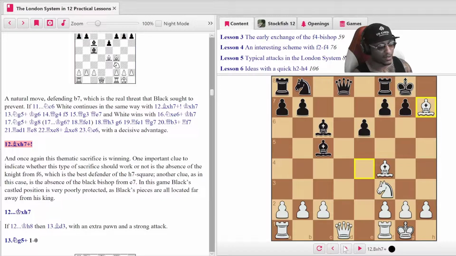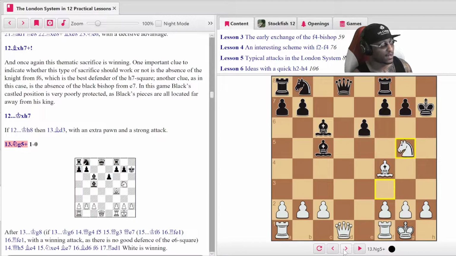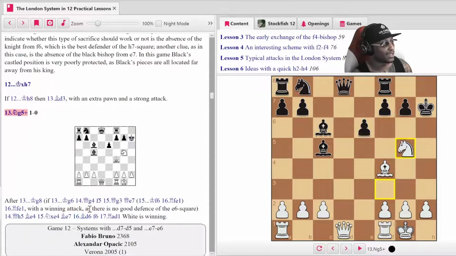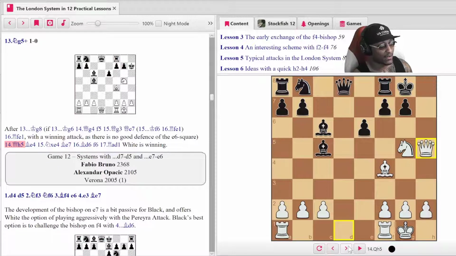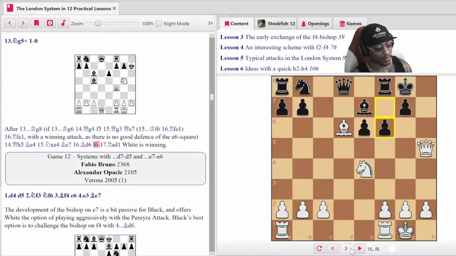Bishop takes h7 from Jobava. King takes, knight g5 check, and then it just says 1-0. It says 1-0, like literally over. 1-0, bro. But after king g8, what would happen is queen h5, obviously. And then after bishop e4, we're going to take bishop e7. Bishop d6, what a move, because if he takes it, we're going to pin it. But whatever he does, I'm going to play rook d8, d1 anyway.